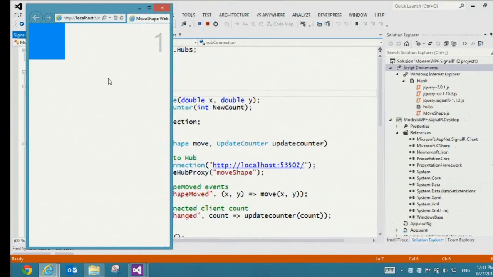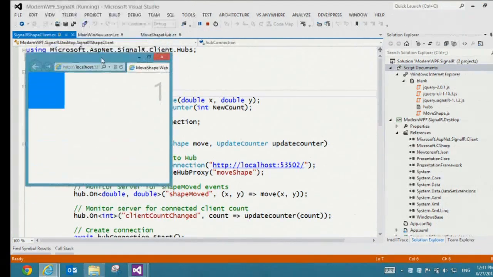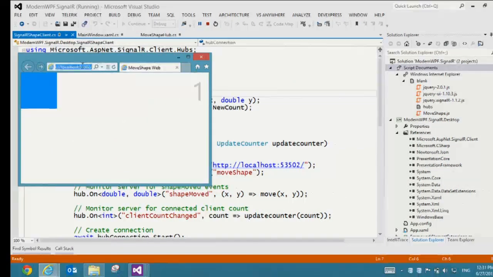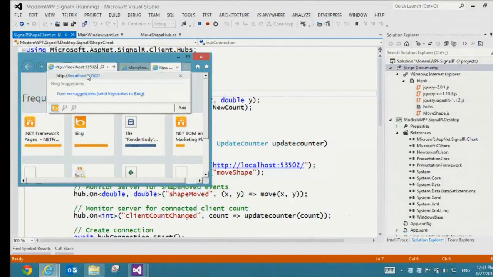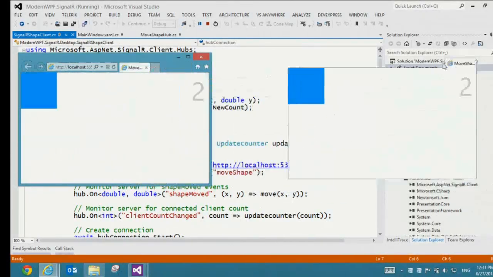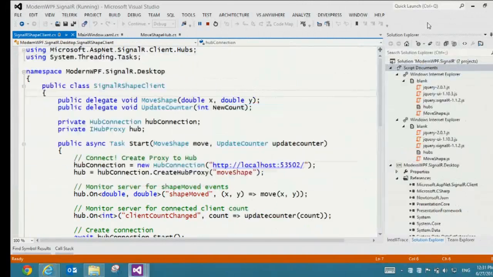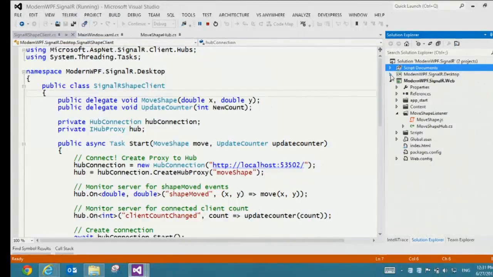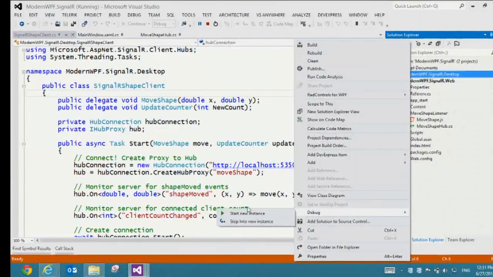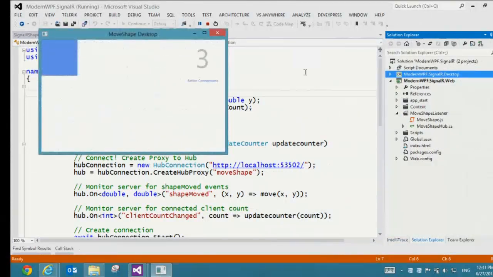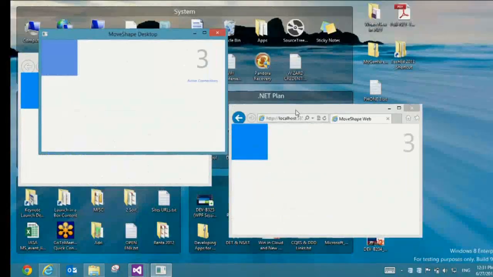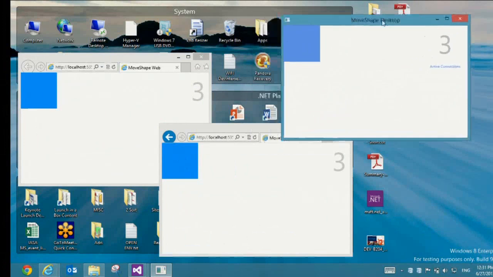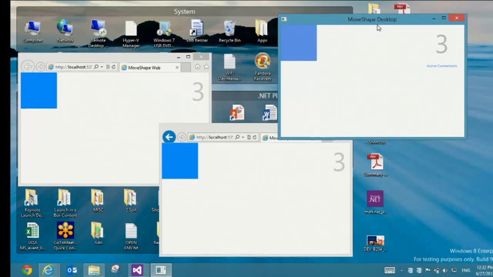So you see this is a square there. I'm going to run another client more with the same URL. Let's put it here. And now I'm going to run the WPF client. So this is the WPF project. Let's run it. Right? So you see, this is web, Internet Explorer, but this is a WPF application. It is a regular Windows application.